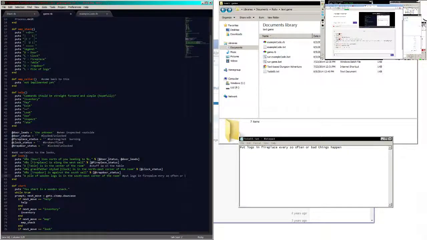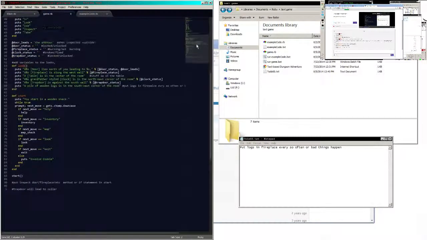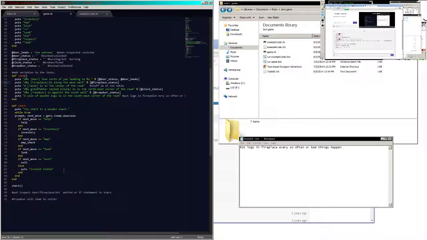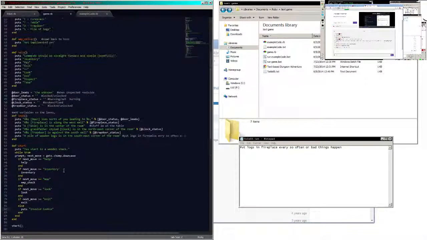Okay, put logs in fireplace where bad things happen. Trapdoor status. So we're going to do, you look, glitch around, inspect an item. I need almost another look type command. Like, look will look at the area, inspect something. I'm seeing a micro one, but that's too many.